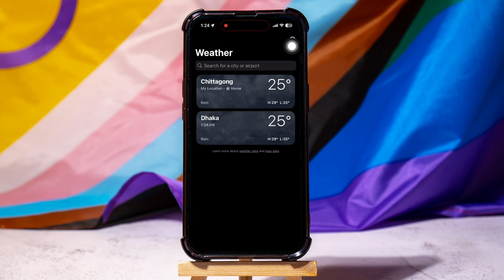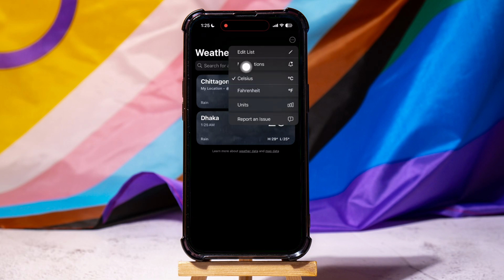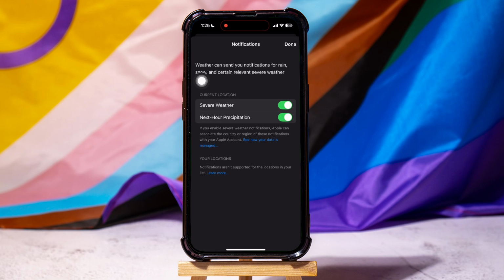Then, tap on the three dots at the top right corner and go to Notifications. You can manage the weather notification settings from here. Here, go to the Current Location section and turn off both the Severe Weather and Next Hour Precipitation switches. After that, tap on Done.